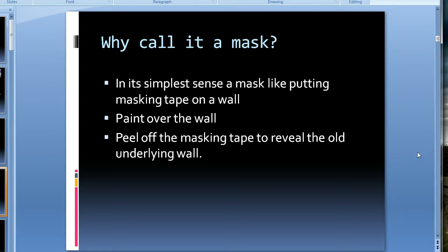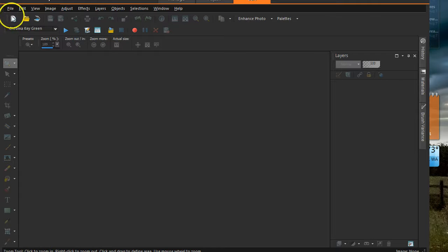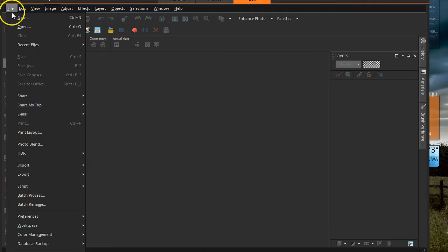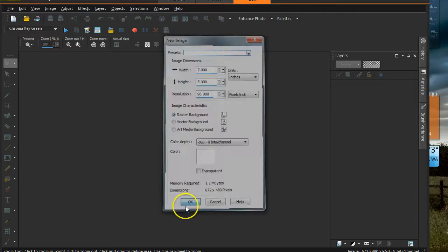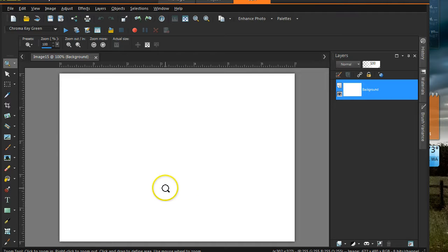And I'm going to demonstrate that right now in Paint Shop Pro. So I'm going to open up a new file. I'm going to create one from scratch, not a picture, just a blank wall that's 7 units by 5 units by 96, and my units are inches. And so this could be your living room wall painted white.